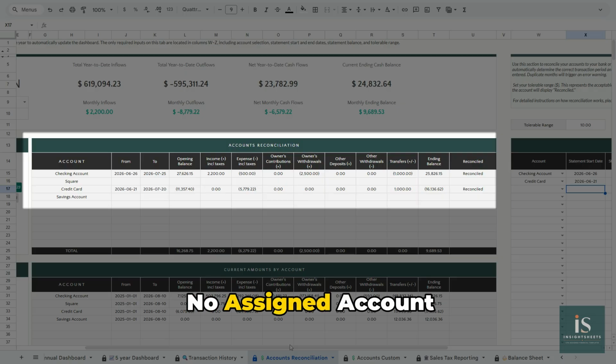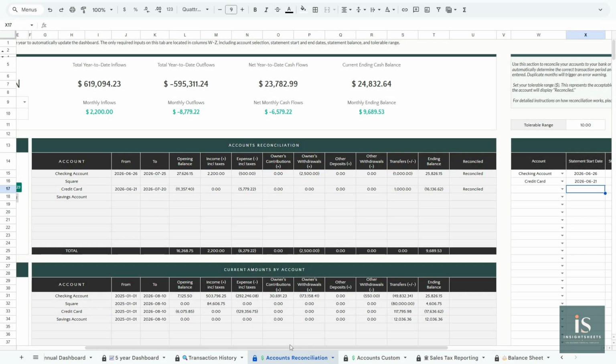If you selected no assigned account on any transaction, it will still flow into your profit and loss and dashboards, but it will not appear here in the account reconciliation. So if you plan to reconcile your accounts, make sure every transaction has the correct account assigned.